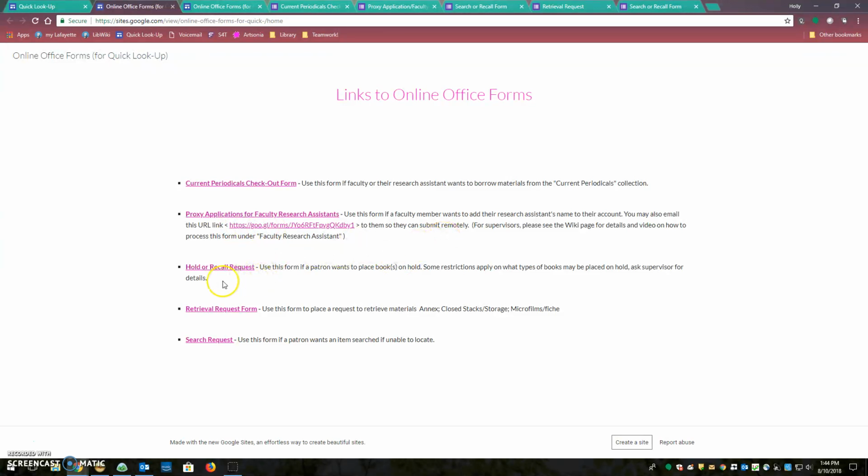You can also send that link to someone if they aren't able to fill it out at the current time. We have a hold or recall request. So if someone wants a book that's checked out by somebody else, you can fill out this form to hold it or recall it so that it will automatically come to them as the next patron to check it out. A retrieval request is for when somebody needs something that's in one of our closed stacks, storage annex areas, so that we can go and get it for them. And a search request is when a patron was looking for something and they couldn't find it. That lets us know that we need to send someone who is more experienced with searching to look for it.